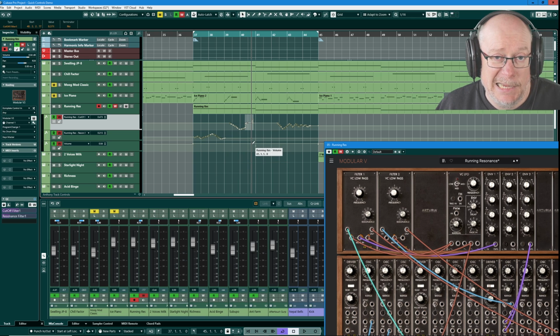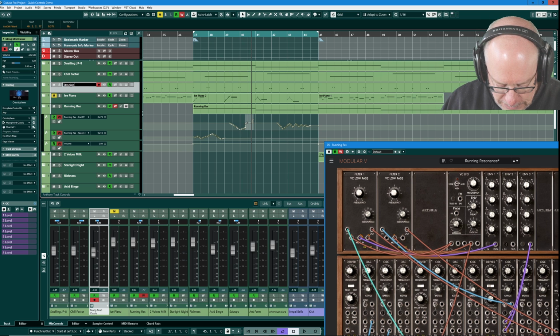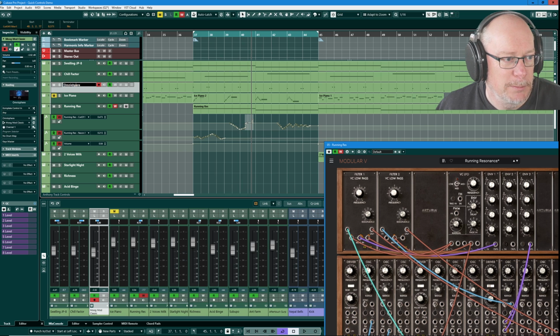Now let's bring a second plugin into the conversation. I'm going to introduce this plugin over here. It's actually called, annoyingly, Moog Mod Classic. I'm going to change it for today's purposes to Omnisphere to make it a little bit clearer about what's going on, if I could learn to spell. And let's have a look at this.